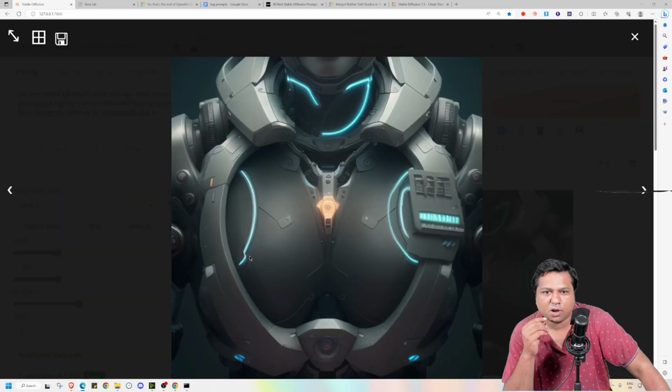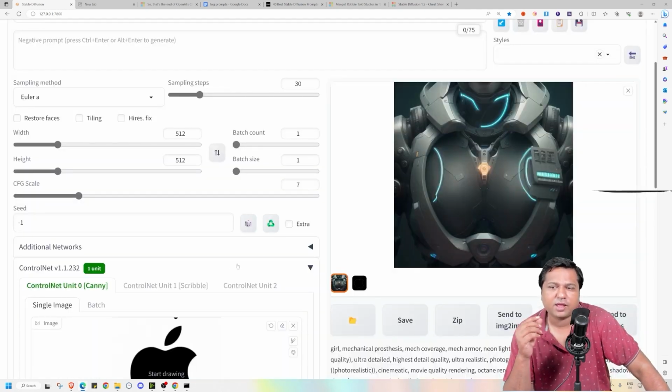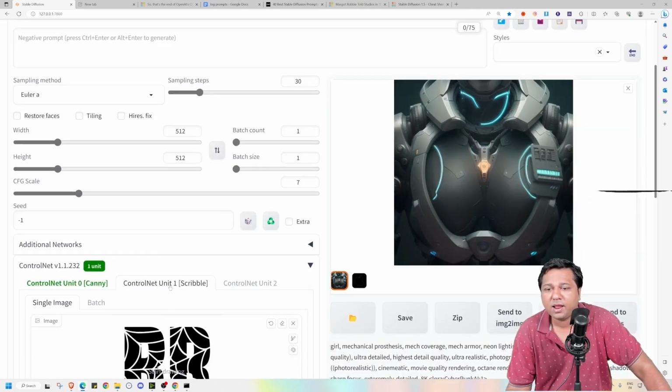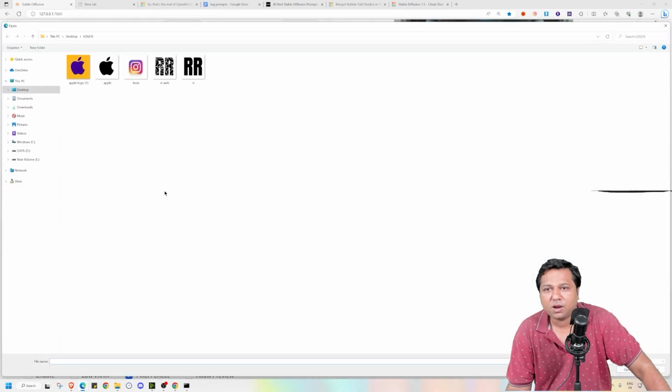So this is the image I got. This is the chest region of a person, and here we can see the design of the Apple logo embedded into it. So this piece of art I created using a single ControlNet. Now let's use multiple ControlNets.